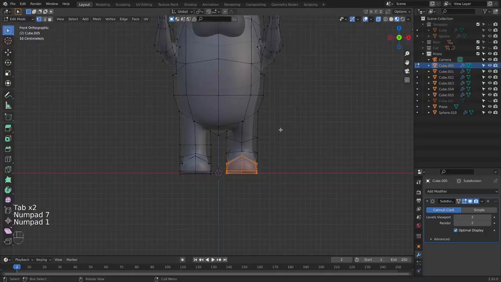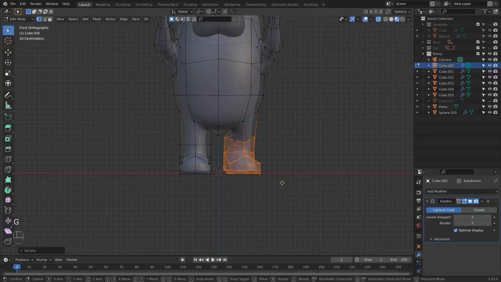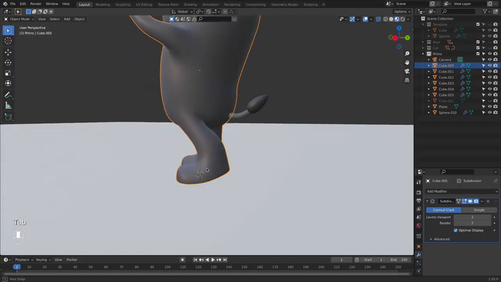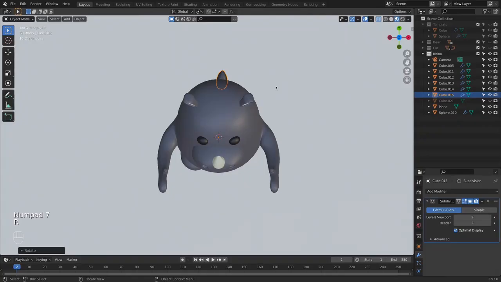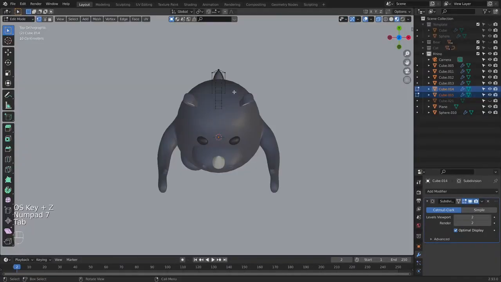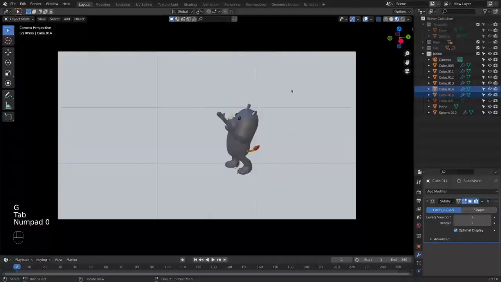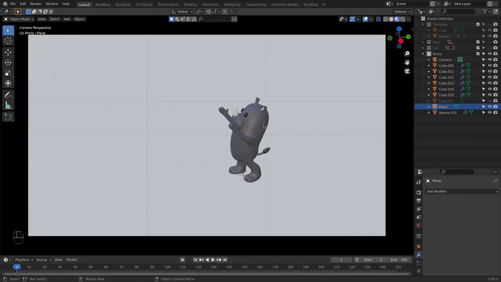Now we can move it here, select it here, and I'm going to press R and Z to rotate this a little bit to the other side, and I'm going to press G and X to pull it here to the side as well. And for the tail we can maybe just slightly rotate it here. I'm going to select both of these, and let's place it like this. And now we have an interesting pose.